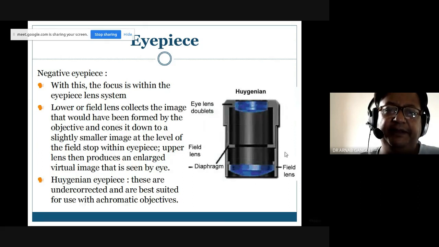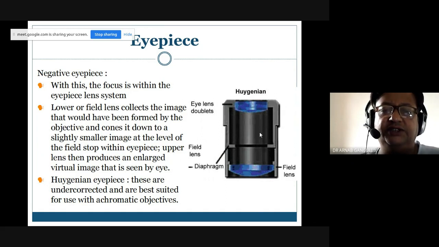And the negative eyepiece is the other way around. With this, the focus is within the eyepiece. It comes in the middle here. Light comes over here, different light, and it is focused to this place.